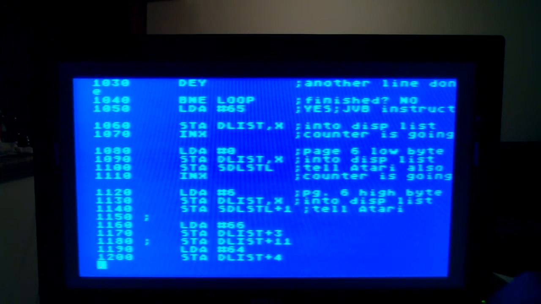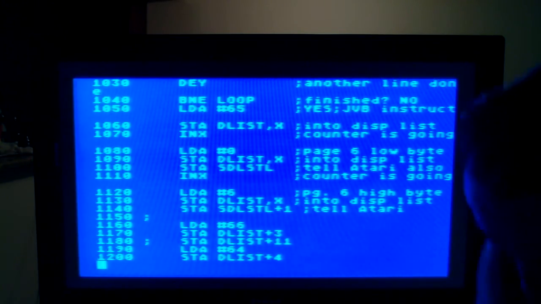I might have an example in here. Let me see if I have it in this book. I think I showed it in this one before. Actually, this is a pretty good one right here. If you look at this right here, as it focuses, it says mode 0 display list.